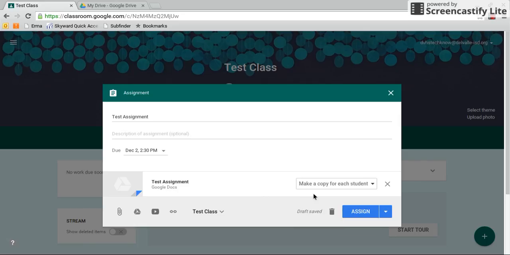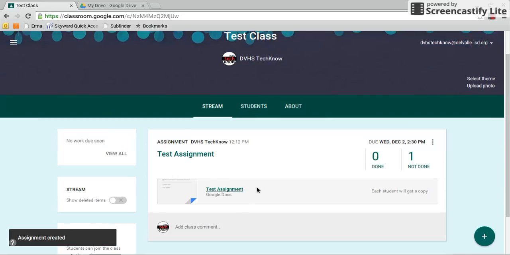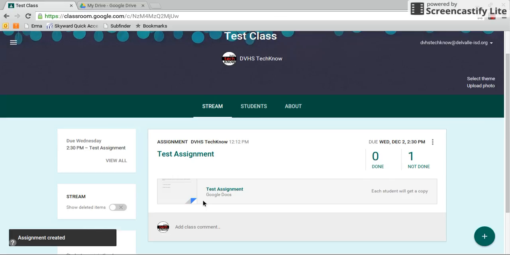It will actually create a copy with the student's name, and each kid can then edit their own copy. Click Assign, and instead of running 150 copies on the copy machine, you've now made a copy of a virtual document for all of your kids. So I'm going to switch over to the student view really quick and refresh my page so you can see what this looks like from the student perspective.